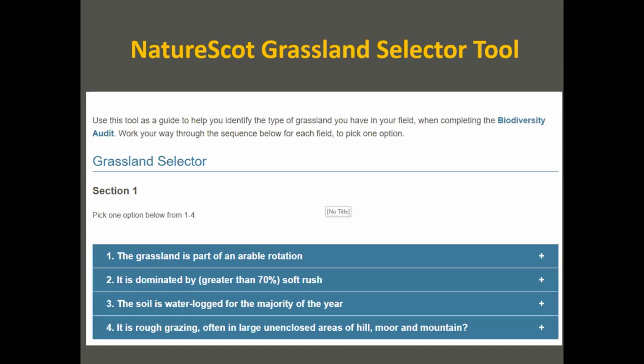So the second one is if it's dominated by soft rush, then that would be allocated as rush pasture. If it's waterlogged grassland, that's allocated as wet marshy grassland. And if it's rough grazing on hill, moorland or mountain, generally above the hill dike, then it's mapped as upland grassland under the uplands and peatlands category.